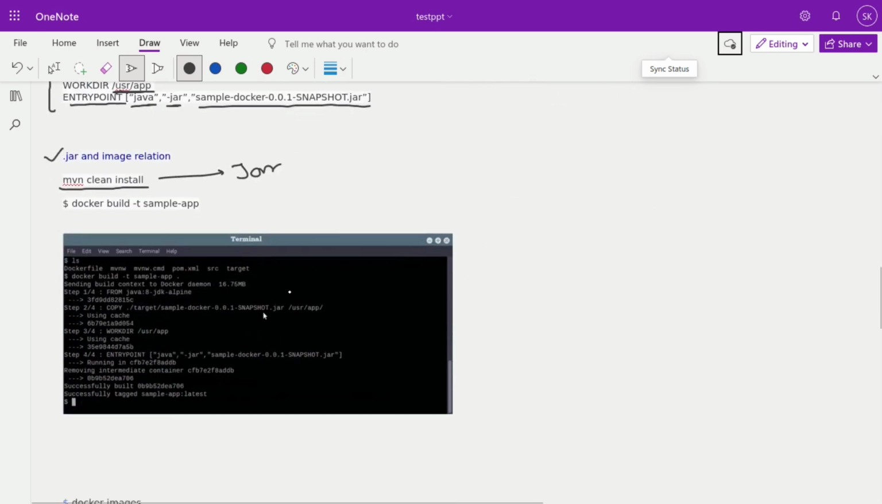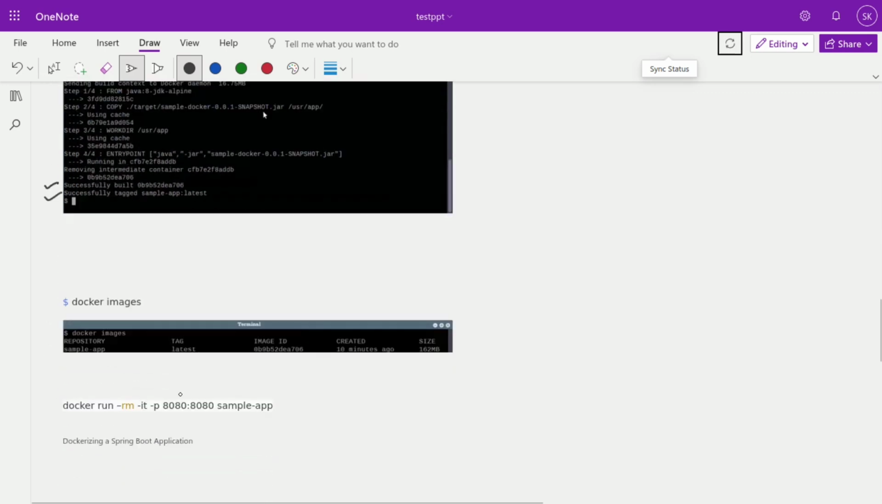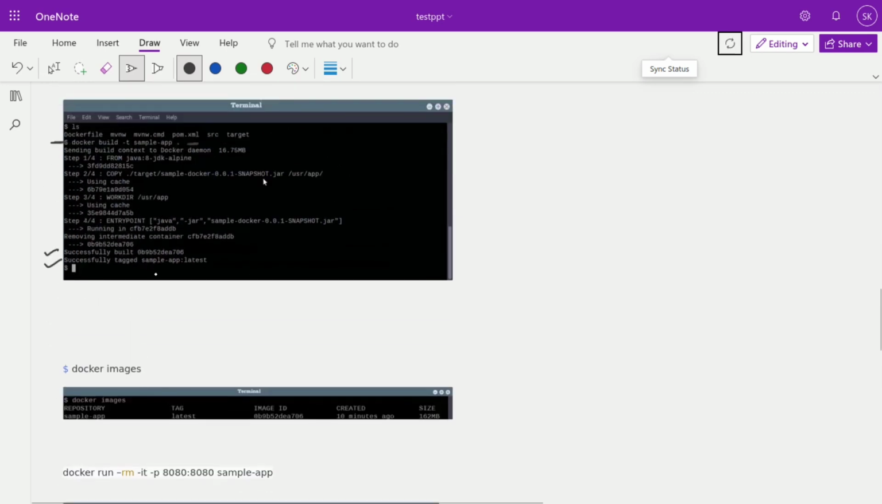Okay, so how to build this image? First, when you say mvn clean install, the jar gets built, and then the docker command is docker build -t and your application name. So the command looks like this. Here I added docker build -t sample.app in the current directory, and here you will get a message that the build succeeded and is tagged as sample.app. So the Docker image is getting created in this directory.